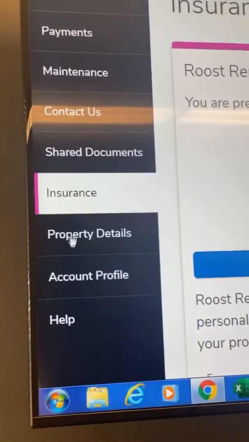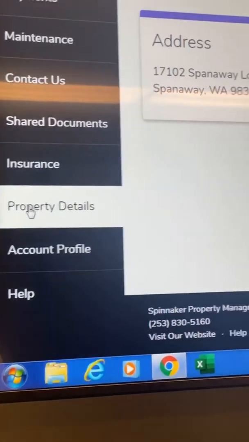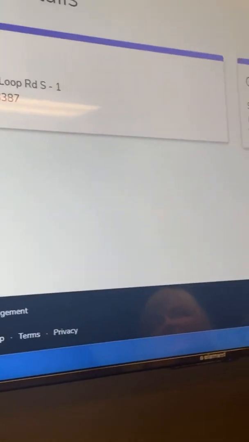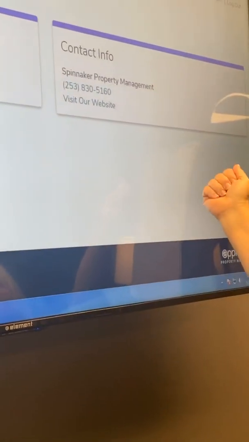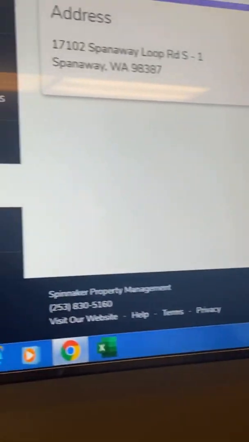And then property details really just gives you the address and the unit number if there is one. And then again, it gives you our contact information. And if you need to get to our website, you can click on the link and go right to our website. So that's all that's on that page.